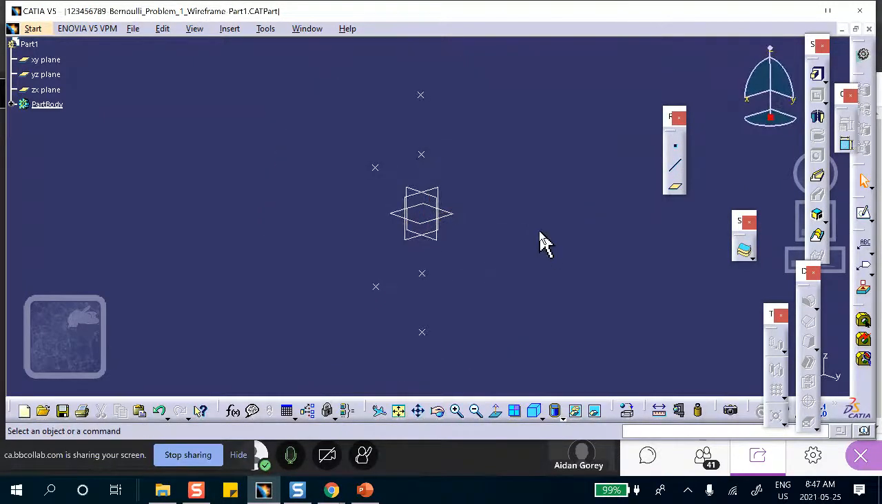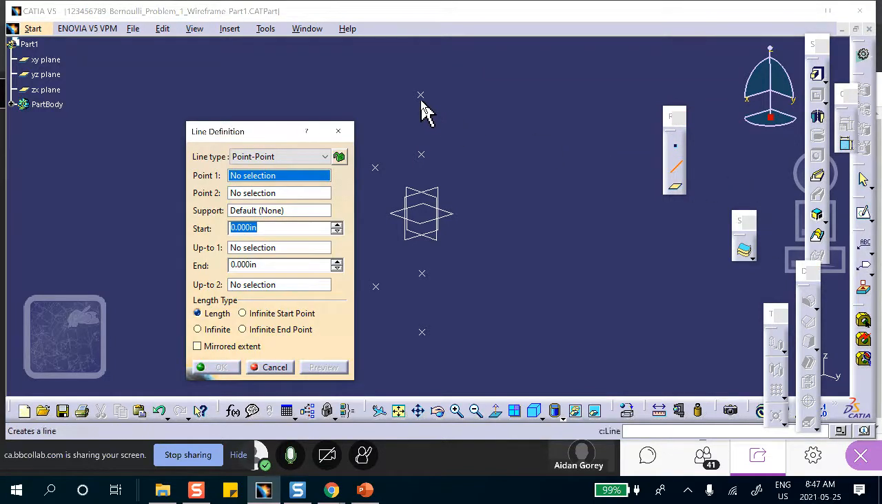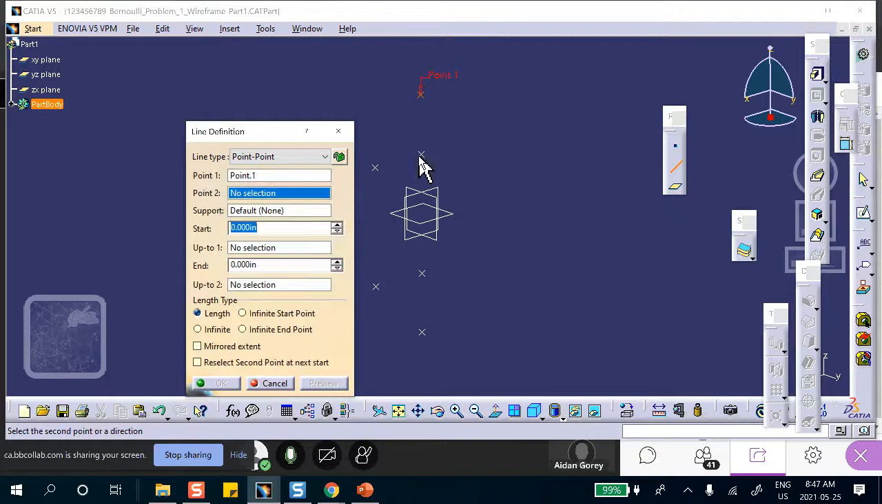Okay, so let's do our lines first. Line, I can do it here, no problem. From this point to that point. Okay.